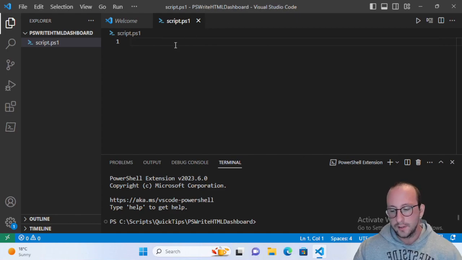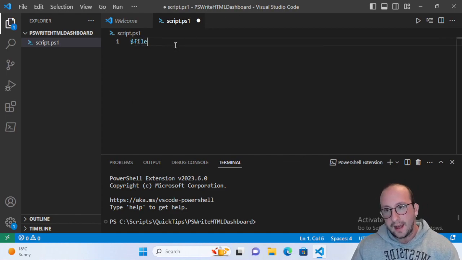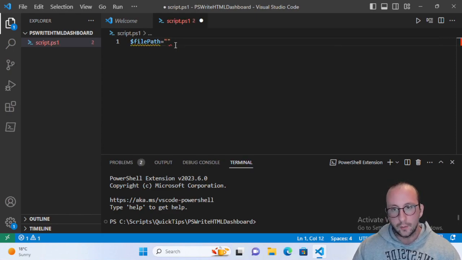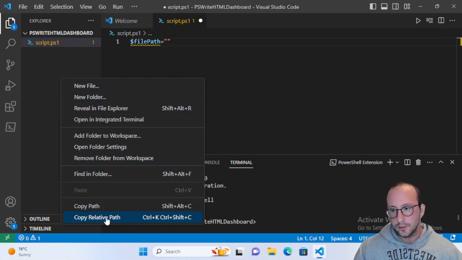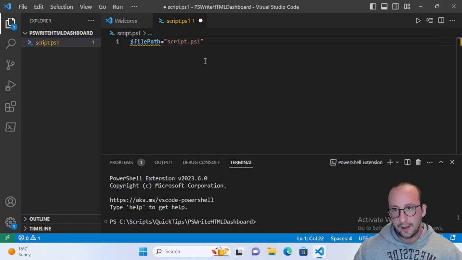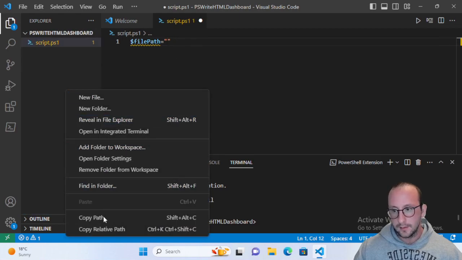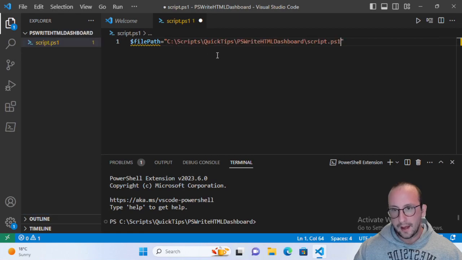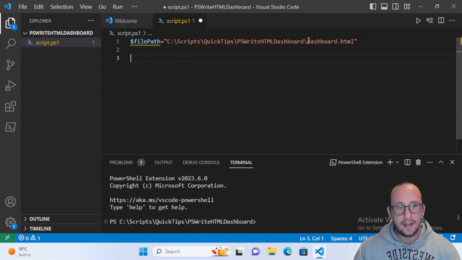So as always, we do need a file path to store our HTML. So we're just going to create that right away. And I like to always create it using the copy path here. Oops, I clicked the wrong one. So copy path. And we're just going to erase the name of the file here and name that dashboard.html. And then we can go ahead and get started.